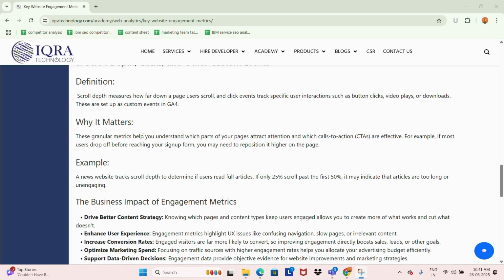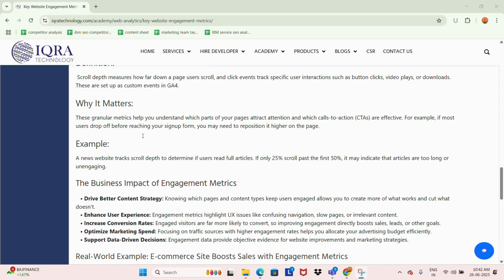You can track scroll depth, how far down the page users go, or click events like button clicks, video plays, downloads, form submissions, and more. All of these can be set up using Google Tag Manager or in GA4's custom event setup. Example: if only 25% of users scroll past the sign up form at the bottom of the page, guess what? It's too low.